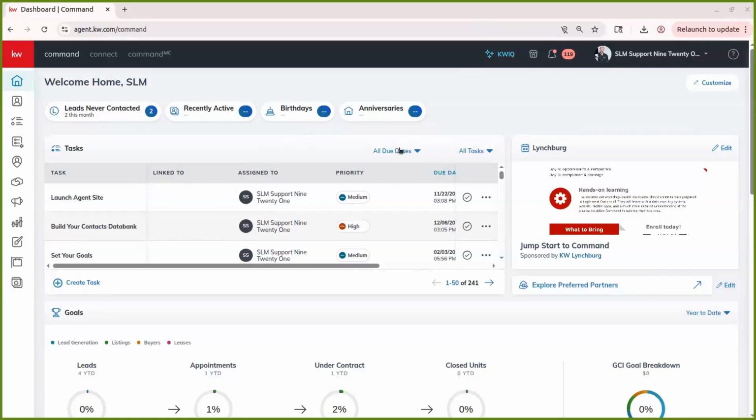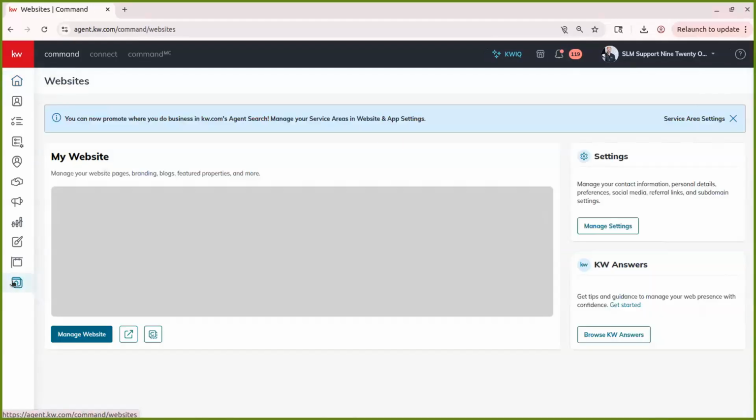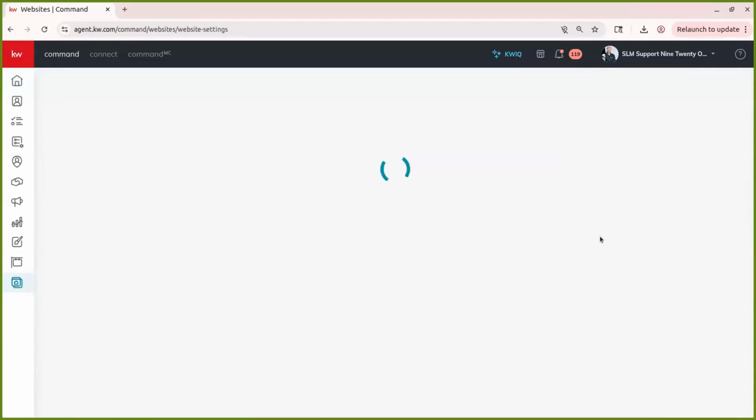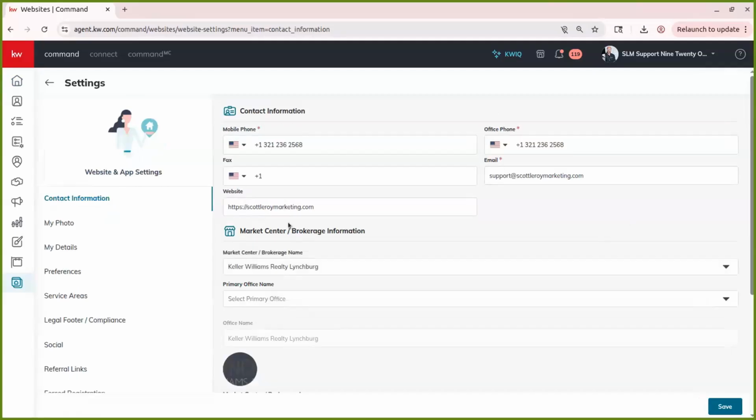So to find our marketing profile, we're going to go to our applets menu on the left-hand side, and we're going to go all the way down to our websites applet down below. It's going to be the square with what looks like a browser window popping out with a house inside of it. So we're going to select that. And once we're in here, we're going to click Manage Settings. So once you have your marketing profile set up, it's going to look like this.